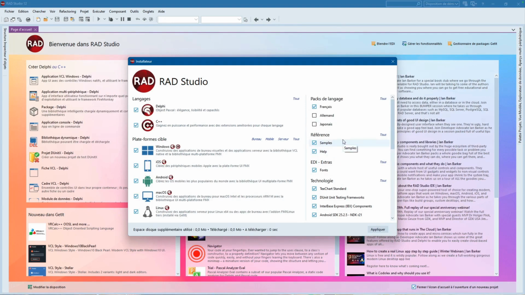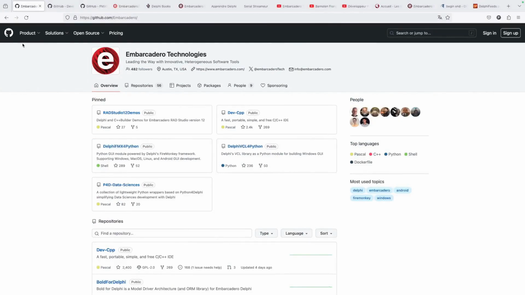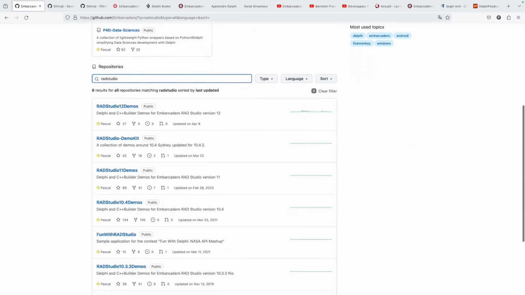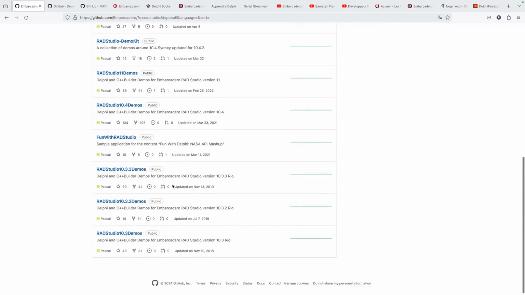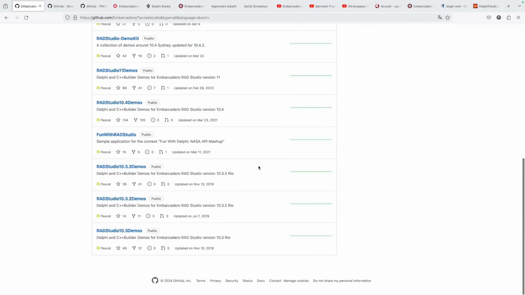If you don't want to install the examples on your machine, maybe because you don't have enough space, you can also check them out from Embarcadero's GitHub account. Just go to github.com/Embarcadero and look for the repositories called RAD Studio something demo. We've had them for a few versions now, so here we have RAD Studio. There you go, so we have version 12, version 11, 10.4, 10.3, several versions for 10.3.